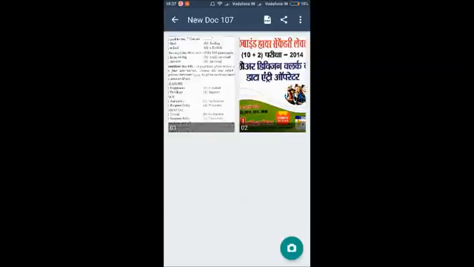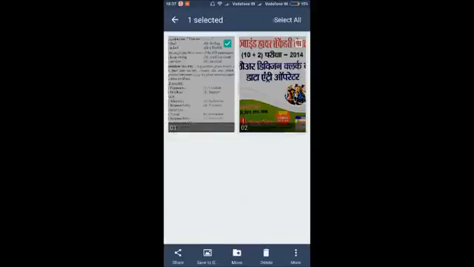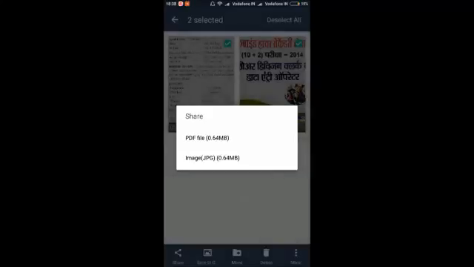Now if you want to share these documents with your friends or another person, then long press on the documents and select both. Now we have many options like share, save to gallery, move to folder, and delete. Now we want to share these documents, so click on share. Then we want to share this in image format. We don't want to share it as PDF. If you want PDF, then click on PDF. Now we are going to click on image.